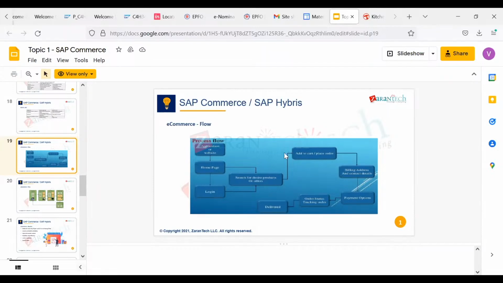Initially, the customer can visit their online store or online shop. The first page will be a home page. Through that, the user can either log in, or directly search for their desired product, and if he would like, he can add that product into the cart. Through the cart he can update the corresponding billing or shipping addresses, and after that he can make the payment, either offline or online.